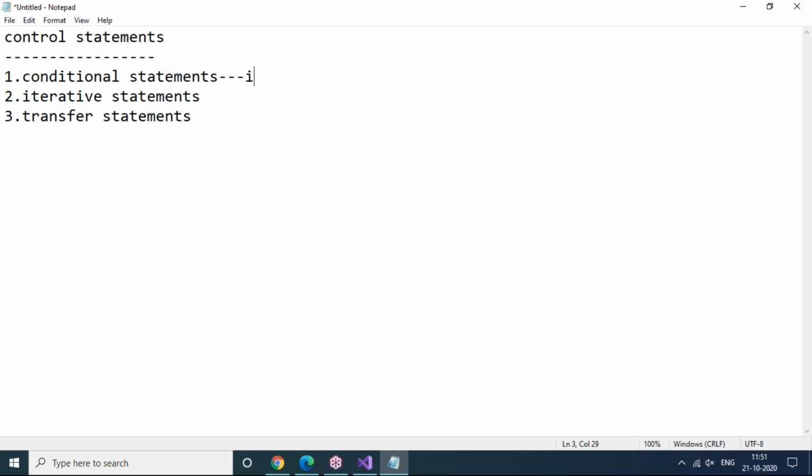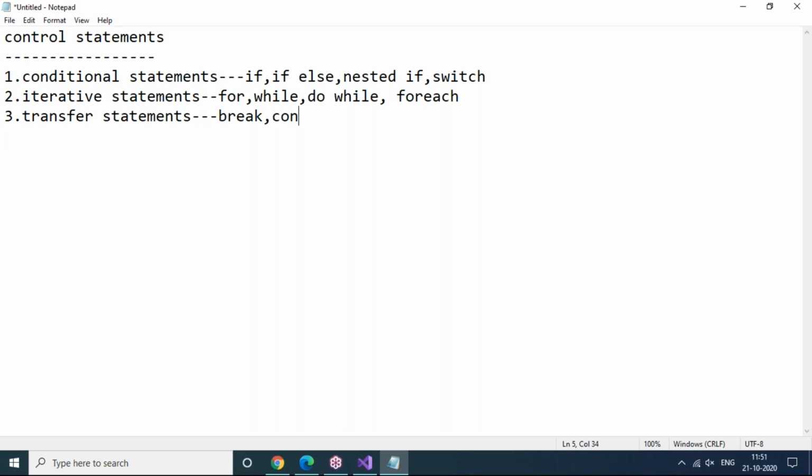But what are conditional statements? If else, nested if, then next switch case. These are all control statements, conditional statements. And iterative statements means for loop, while loop, do while loop, for each loop. These are the iterative statements. What are transfer statements here? Break, continue. These are the transfer statements.